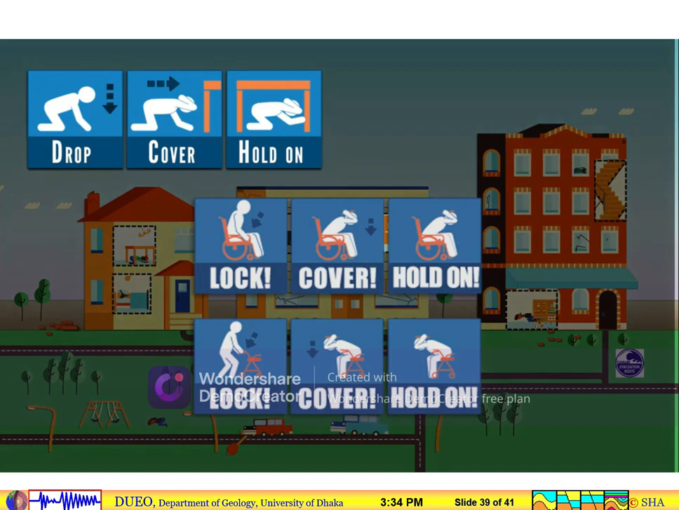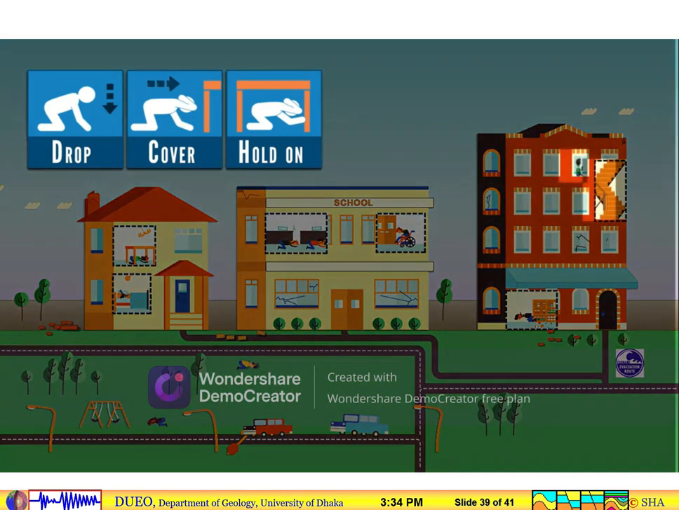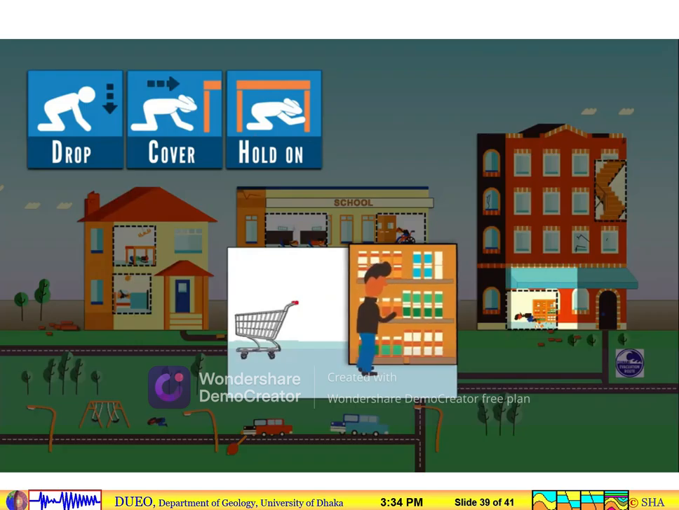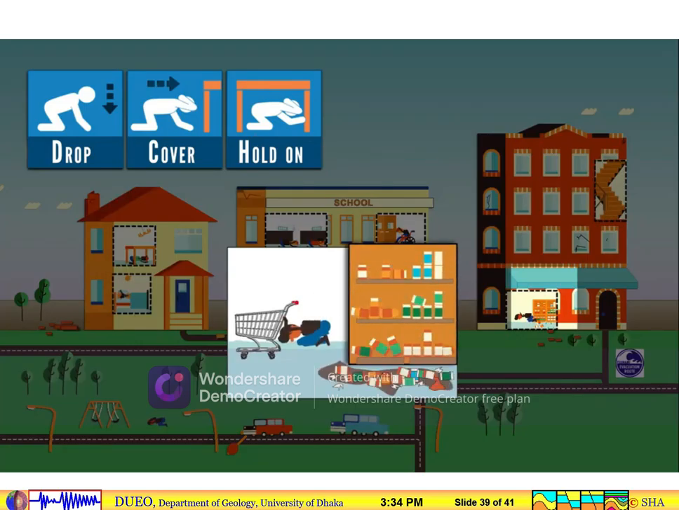If you are in a high-rise, drop, cover, and hold on. When shaking stops, use the stairs. Do not use the elevator. In a store or where there are freestanding shelves, move quickly to a protected area next to a shopping cart or beneath clothing racks. Then drop, cover, and hold on.